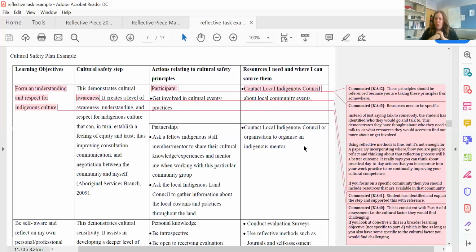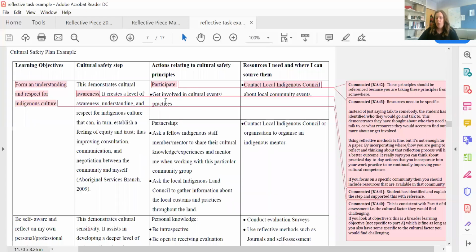When you're talking about cultural safety steps and principles, these need to be referenced. So these are not your ideas. You're taking these steps and these principles from somewhere else. So this needs to be referenced. As you can see in this example, they have referenced the cultural safety step, but what they haven't done is reference the principles. Okay, so I would recommend that you also provide a reference for where you've taken this idea from.